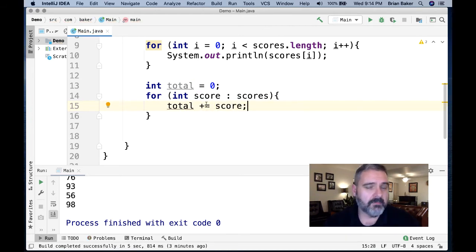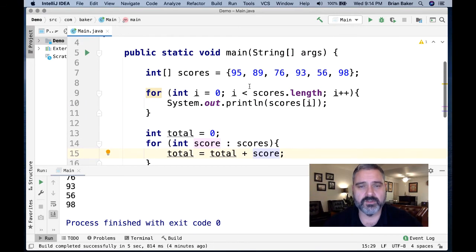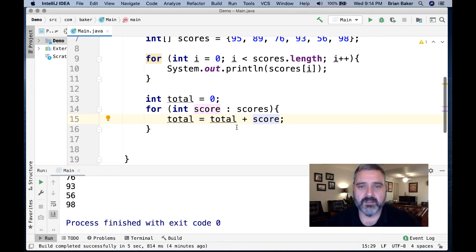Now, this is a combination operator. If you don't remember what that does, it is the exact same equivalent as total equals total plus score. So basically, I take whatever the current value of total is, 0. I add score, which is to be the first score the first time, 95. So that means this expression here will have the value 95. I then take that value and I assign it back to the original variable. So now total has the value of 95.